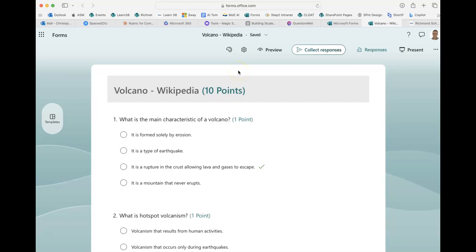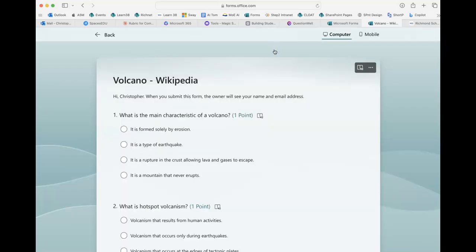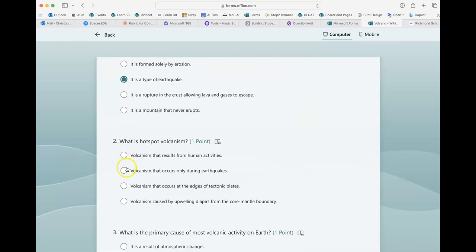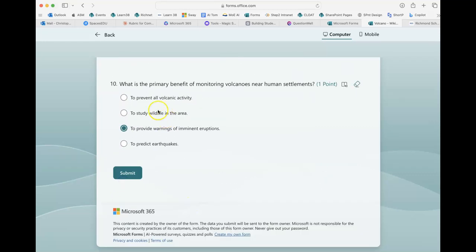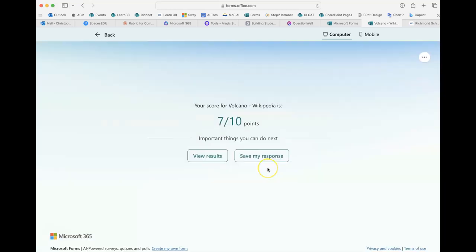After you've added a point and given the correct answer, one thing you can do is go into Preview, and this is what your students will see when they launch the quiz. We'll just quickly go through and add some answers. And after adding my last answer, click Submit. I get that instant feedback as a student as to how I did on the quiz.